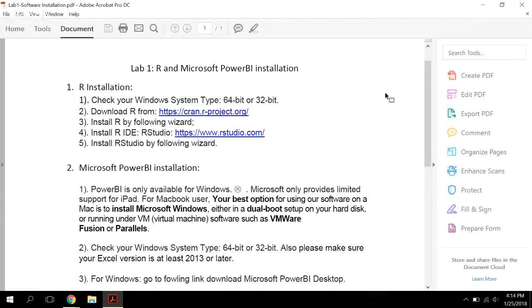Super excited for our first lab. Today, what we're going to do is install two pieces of software, which we'll use later this semester. One is called R, and the other is Microsoft Power BI. I already uploaded this document on Moodle, so you can download it and follow the installation guide.